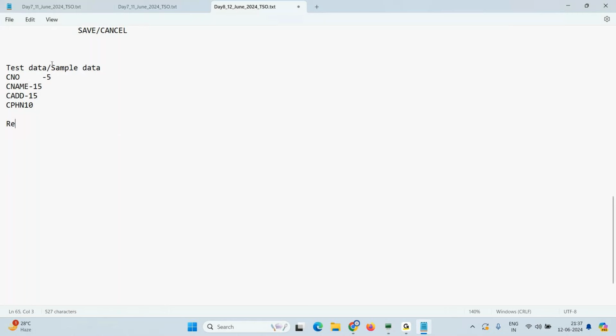So what is the total record length, by the way? What is the record length? 5 plus 15 is 20, plus 15 is 35, plus 10 is 45. 45 is the record length. Do I need to create it with only 45? No, I can create it with 50. That extra 5 bytes will be a buffer. Okay, 5 bytes will be a buffer. Now this is the file I'm going to create.